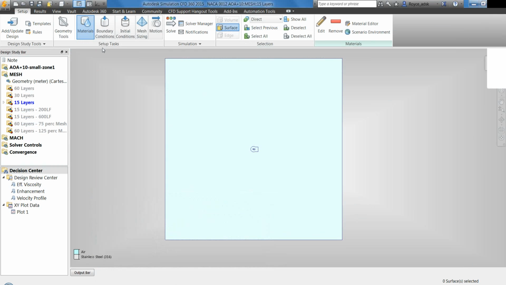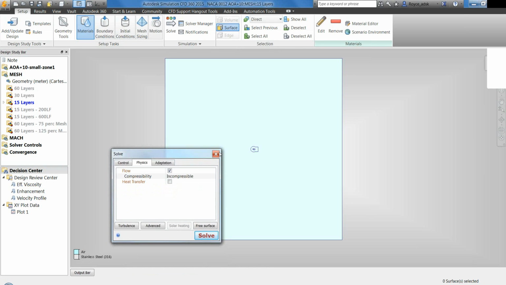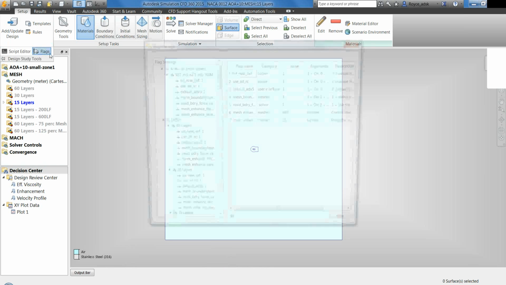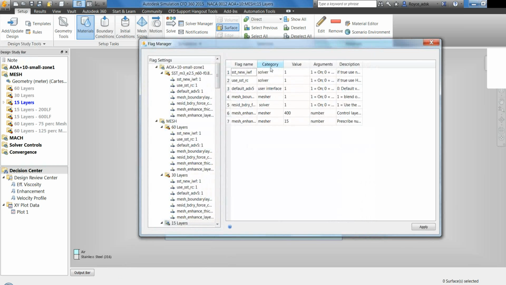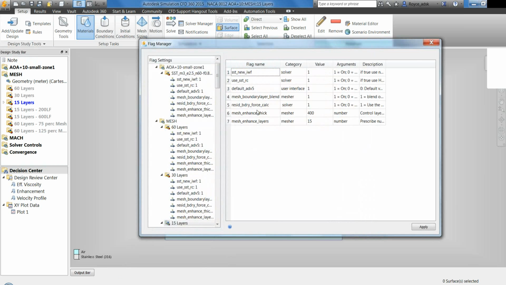Okay. In terms of flags, this might scare you for a moment. So these are the 2 flags that are really required to run the model and get good drag values. This I apply just to make sure that I remember to put ADV5 on, because of course we want to have that on. This mesh boundary layer blend flag adds a little bit more resolution from the wall mesh into the core of the mesh.